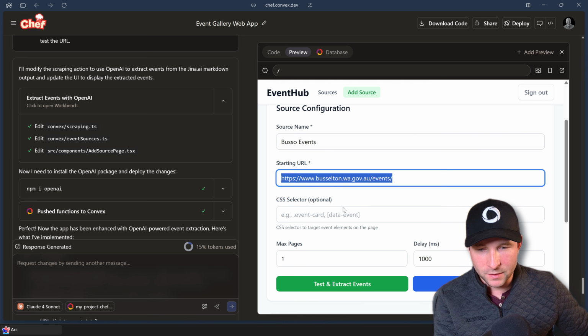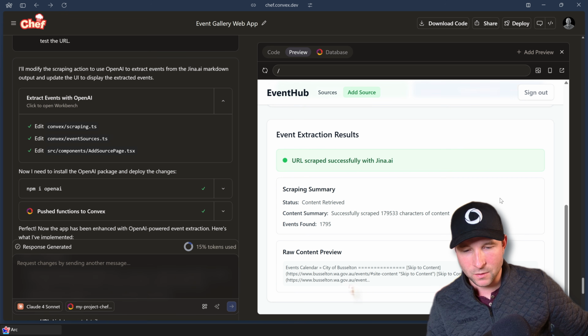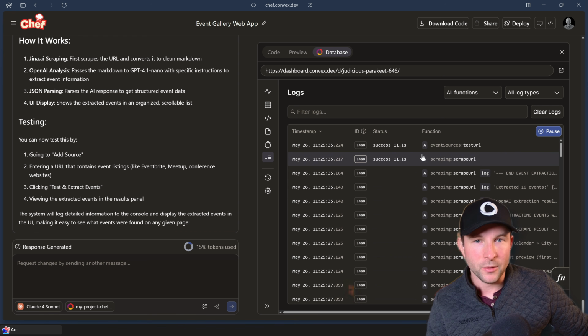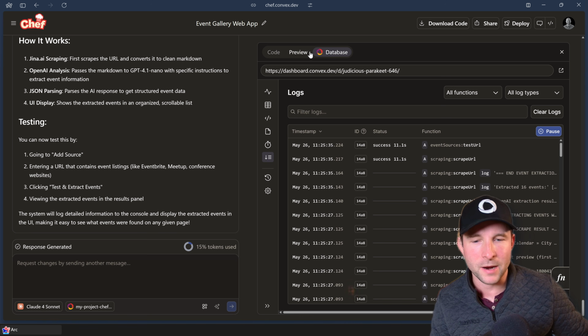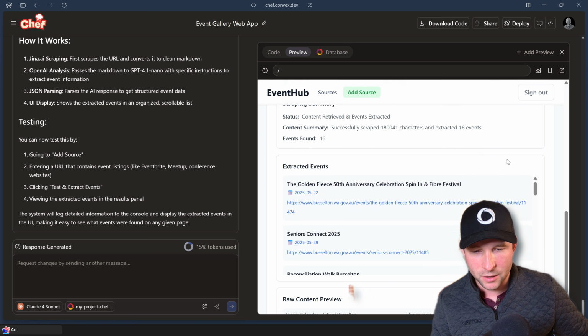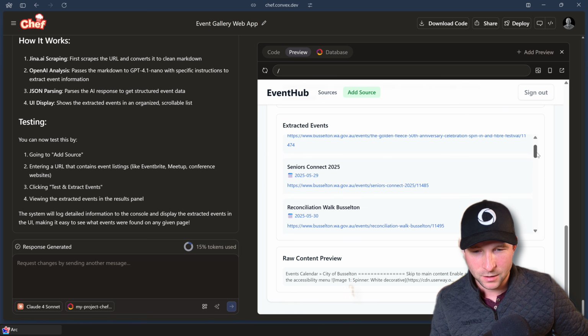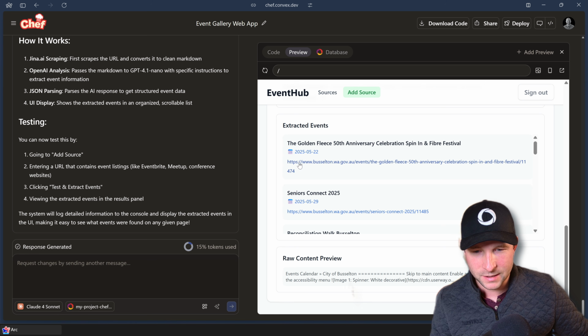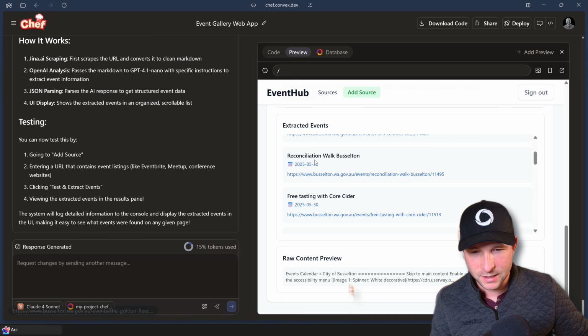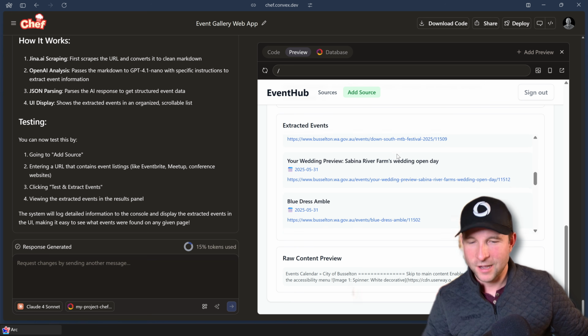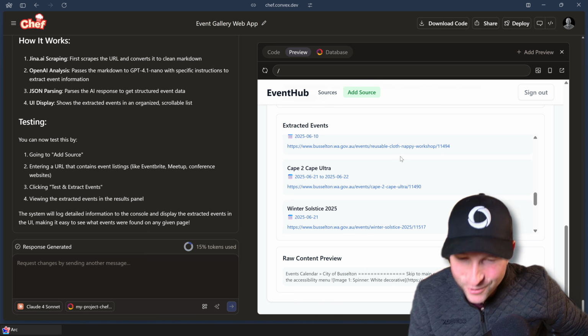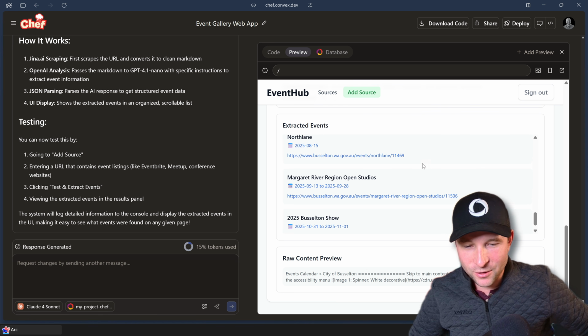Let's try it. So grab this events. Let's see what it's going to do. By the way, at no point have I put in the OpenAI API key. So Chef by default gives us some small amount of tokens that we can use. So, oh wow, there we go. Wow, the Golden Fleece, there it is. Seniors Connect, Reconciliation Walk, and my favorite, the course. This is perfect. Awesome. This is so cool.